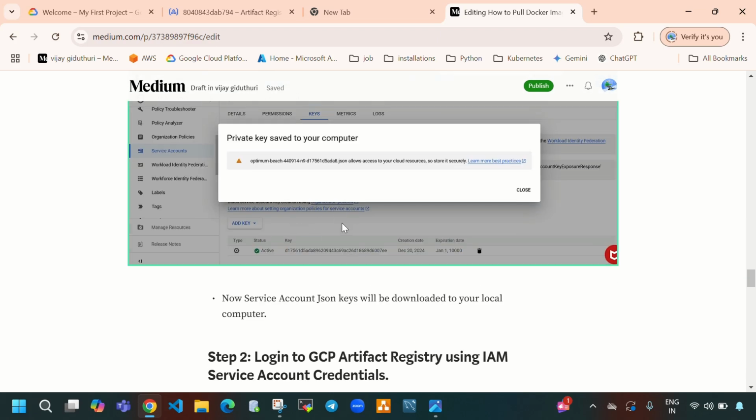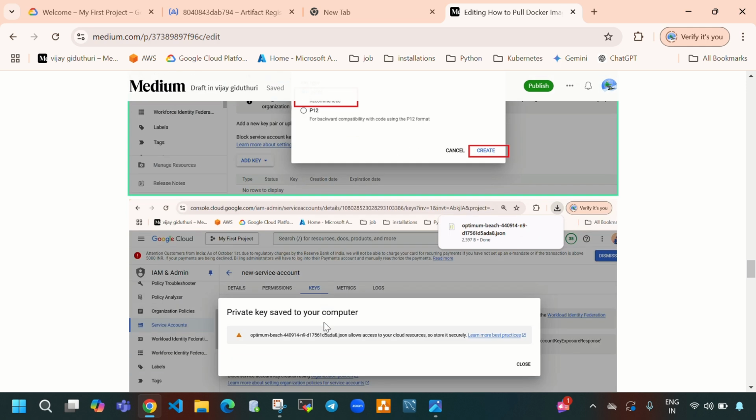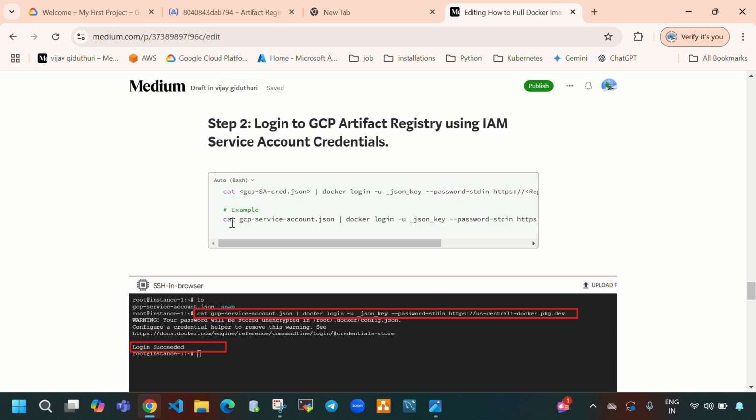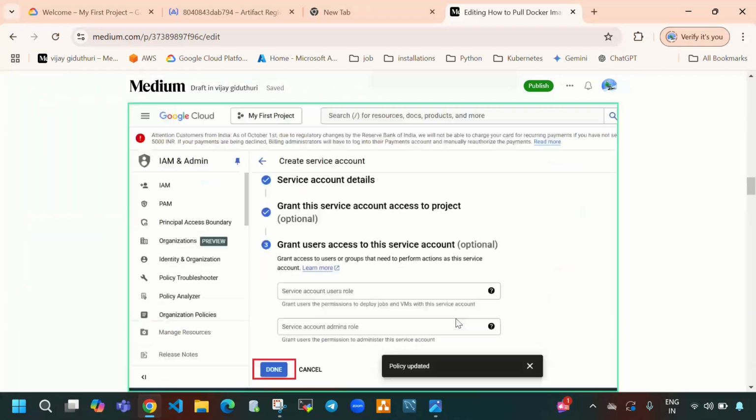After creating this role we are going to download the service account JSON file, and using this JSON file we are going to log into GCP private artifact registry. So let's do everything in practical.